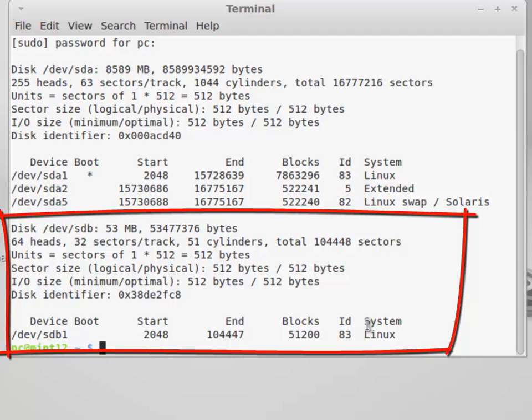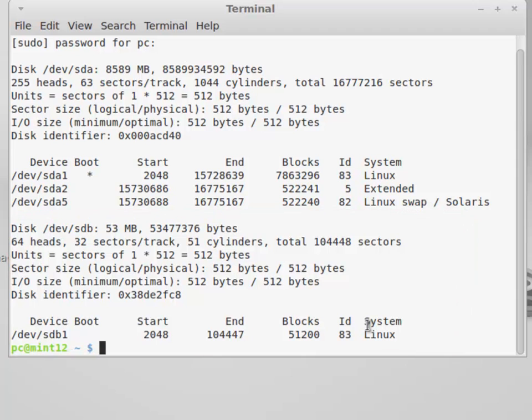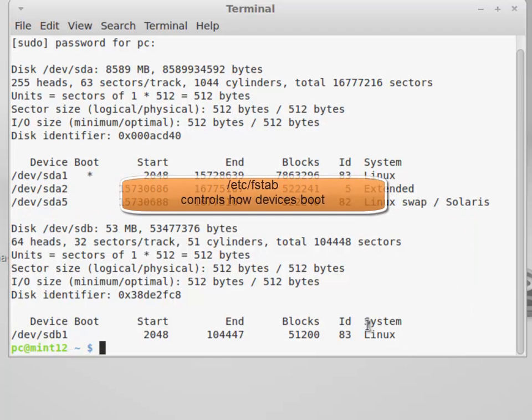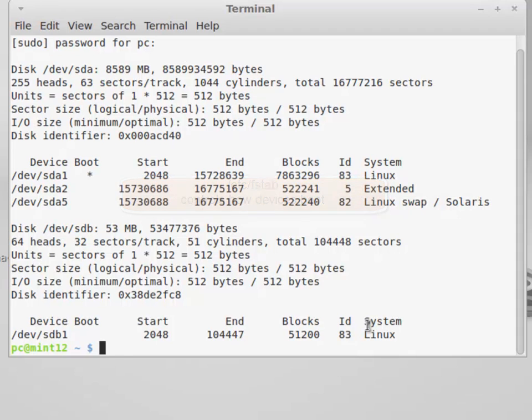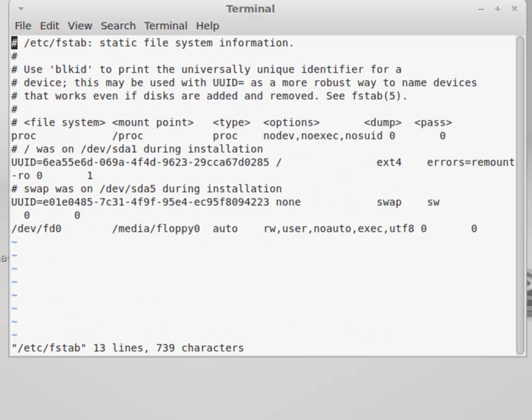Let me do one more thing. Let's add a little bit to this. Let's modify our configuration file so that we can mount this automatically when it boots, or just by typing mount -a. And we do that through the /etc/fstab file system table file. It's just a text file that indicates how to treat booting options when Linux boots.